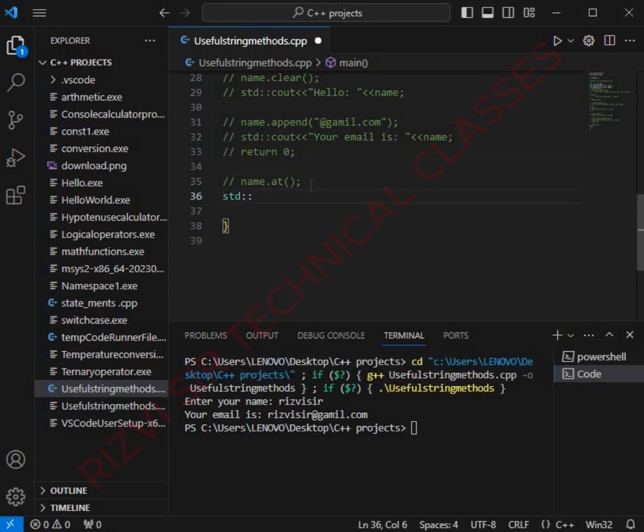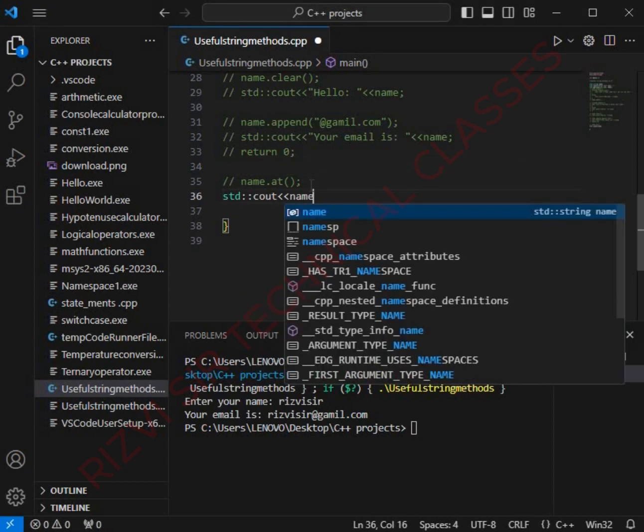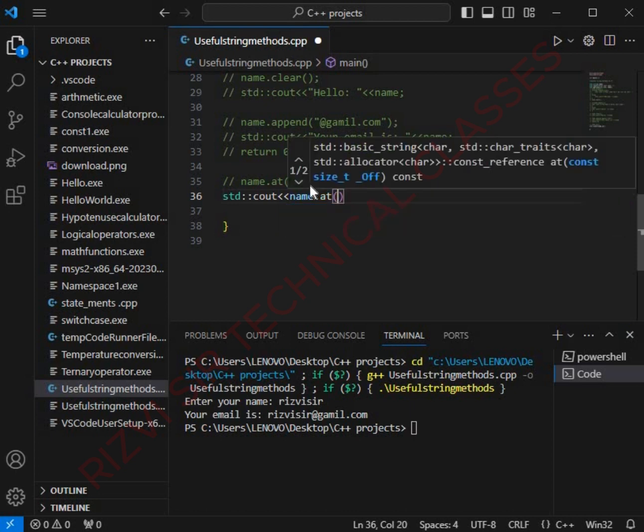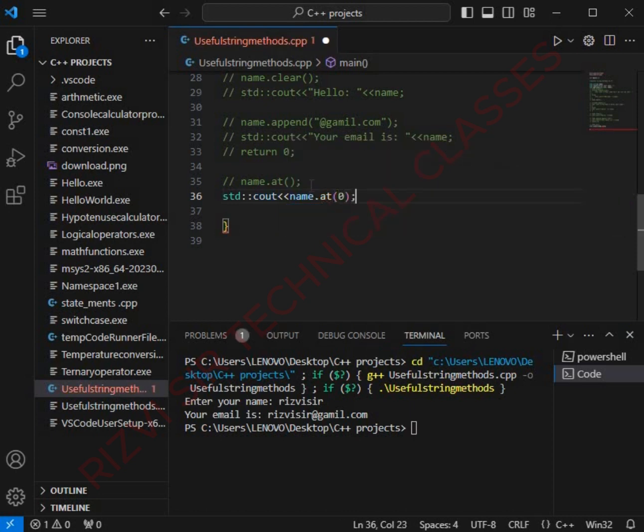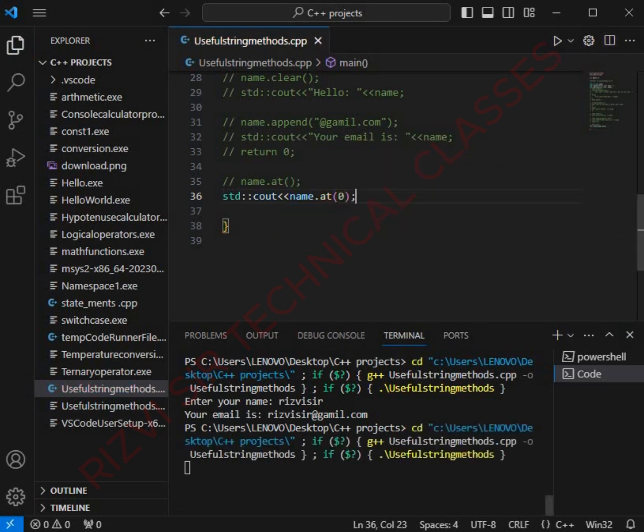Type std followed by colon colon cout, then type your string, that is name dot at. Let's check at index of 0. What letter is that? The 0 position letter I want to know, right? What is the character at 0 position? Then just hit run and wait for your program to compile, and type. Let's type Rizvi. Okay, hit run. At the 0 position there is an R, right?